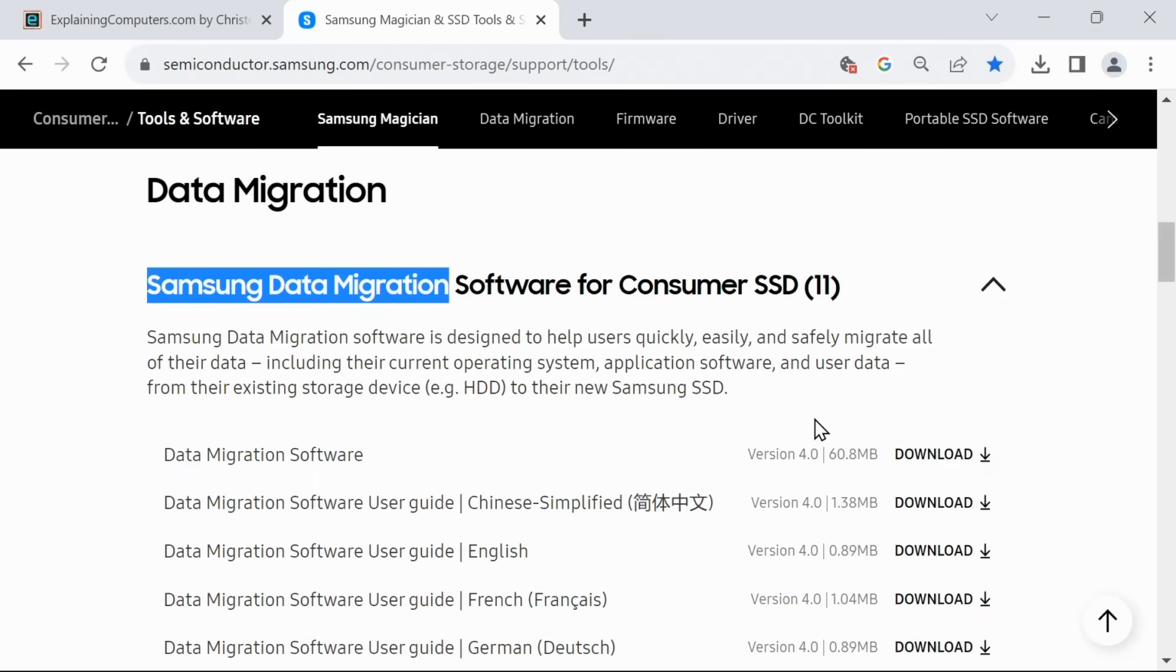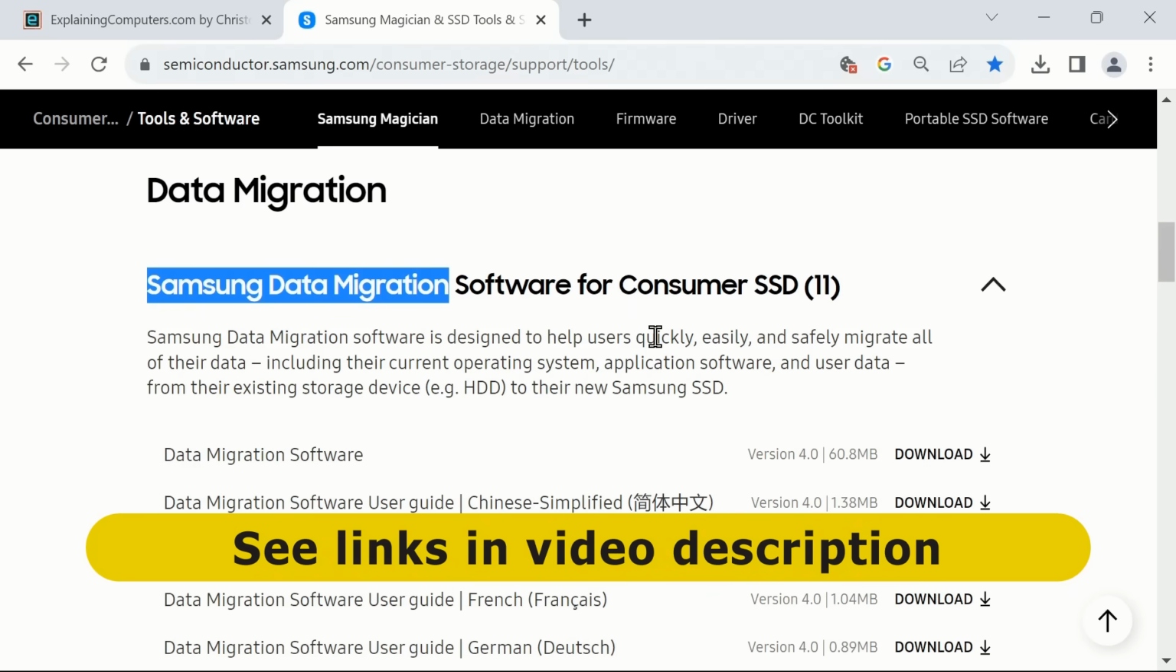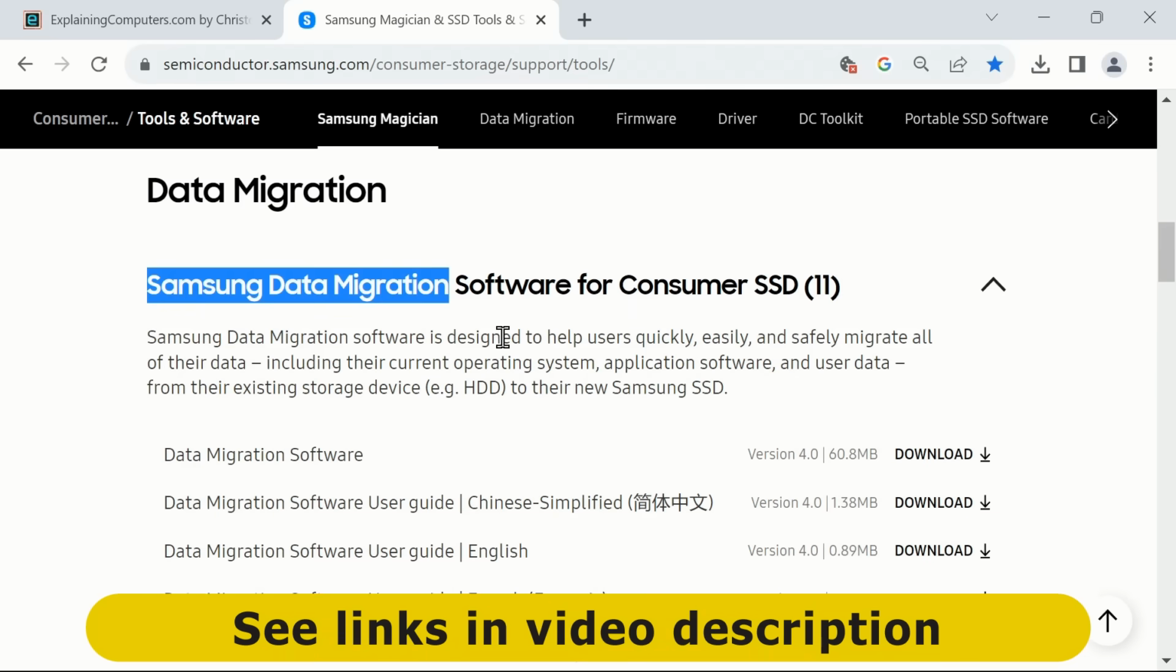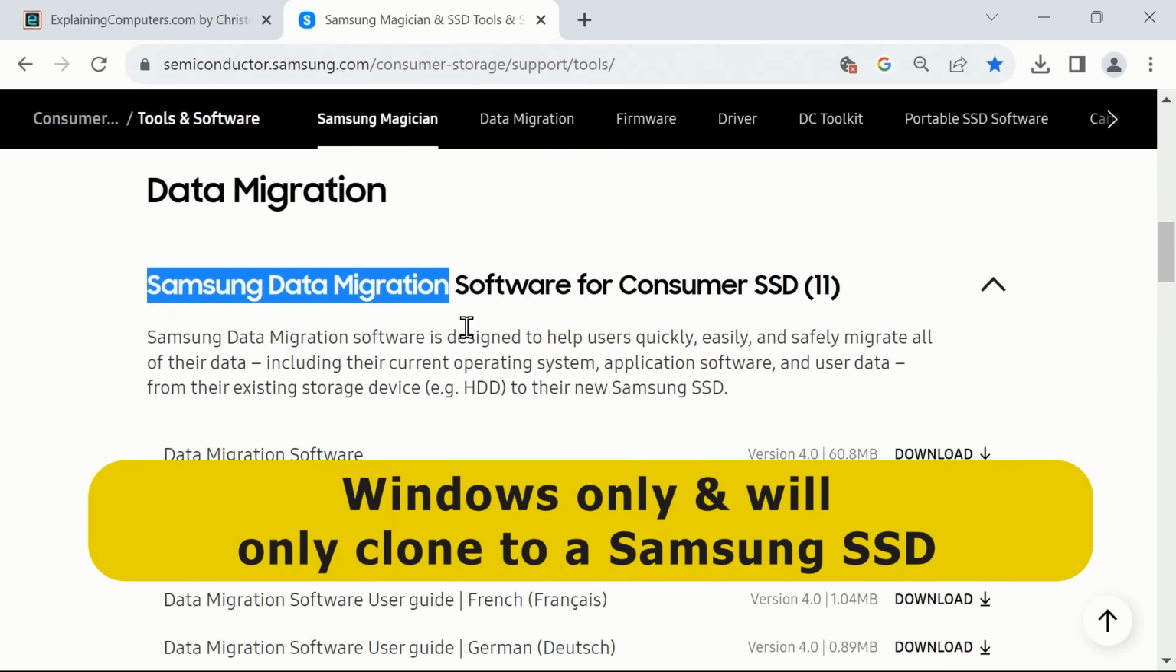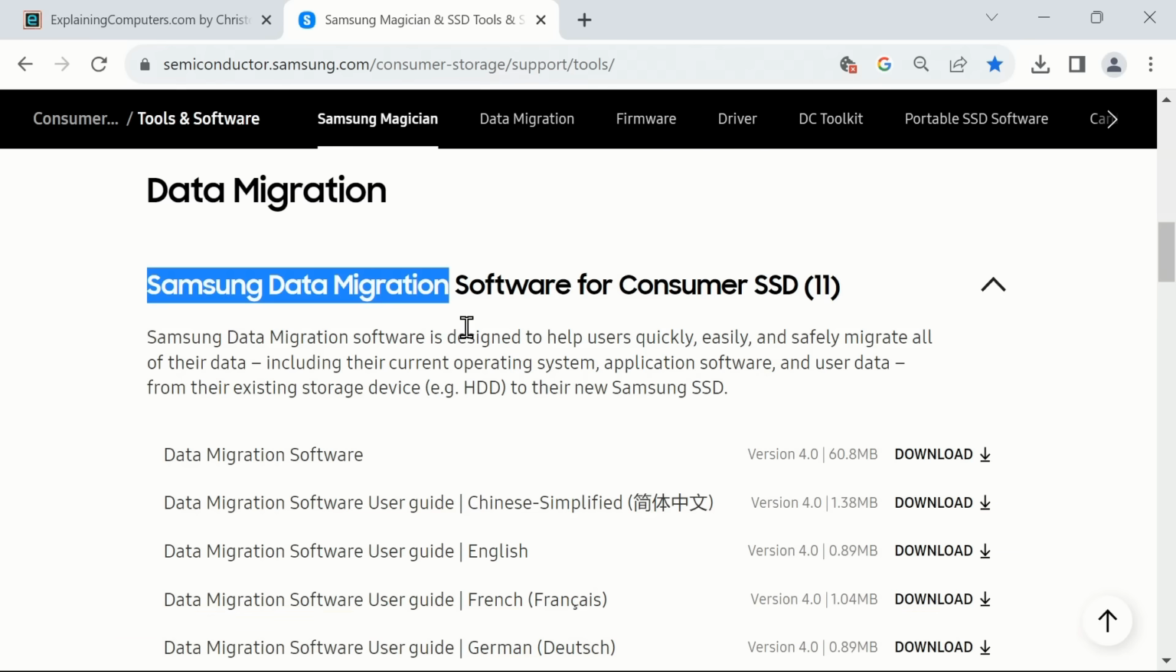First, let's start with Samsung Data Migration, currently in version 4. This can be downloaded from Samsung's consumer storage support pages, and I'll provide links to everything in the video description. Samsung Data Migration is Windows only, and only works if you're cloning to a Samsung SSD. However, as Samsung is the largest SSD manufacturer and lots of people use their drives, I thought we should start with this very reliable and very easy to use free cloning application.